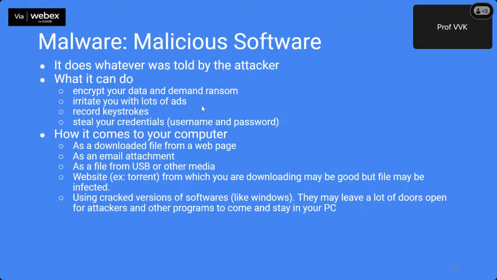So what do these malwares do? They do whatever was told by the attacker, whatever logic the program was written for. What can it do? As we have seen in the evolution of malwares, these malicious softwares can encrypt your data and demand ransom, or irritate you with a lot of advertisements, or record the keystrokes, or steal your credentials, any of this stuff. So how are your credentials stolen?